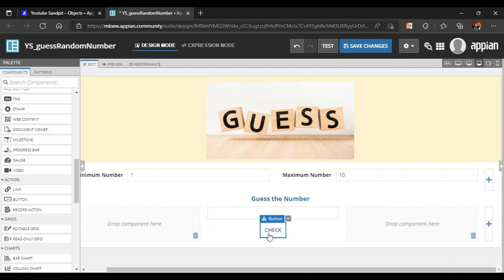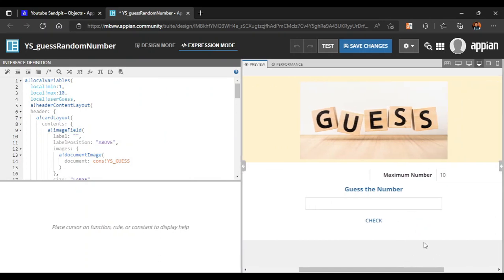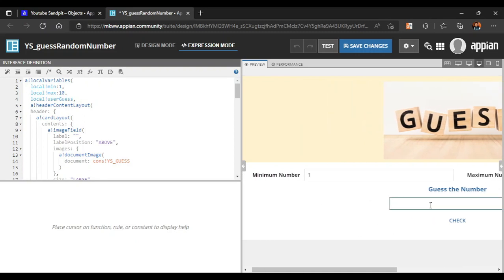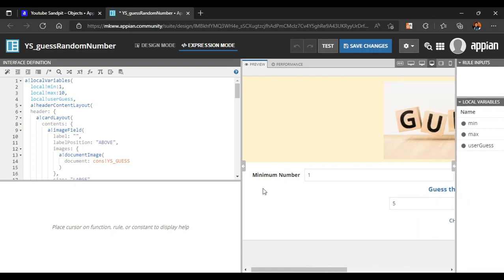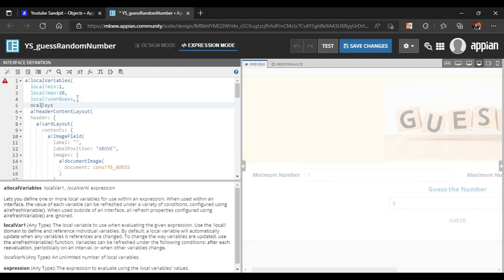Okay, so let's try to preview the interface as well. So here if we click on check, it should evaluate whether the system guess and the user guess are correct or not. So currently if I store 5 here, you can see all these values are getting saved, but we have not configured the system guess. So we will store local blank sys guess. Okay, sys means system guess.